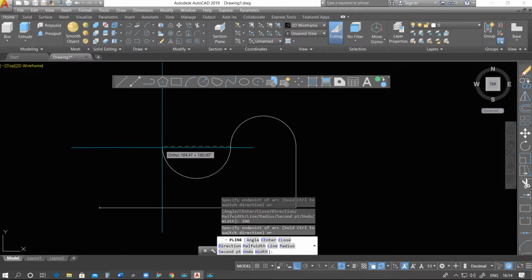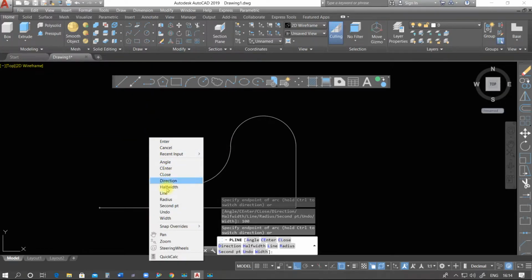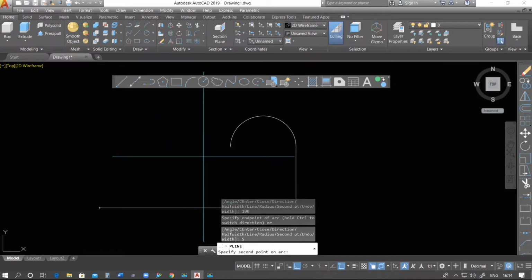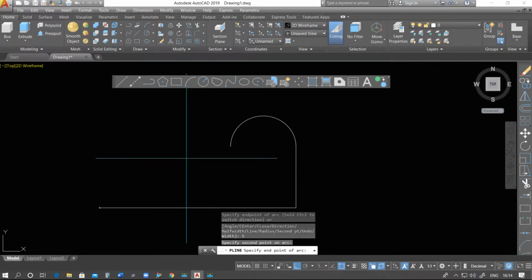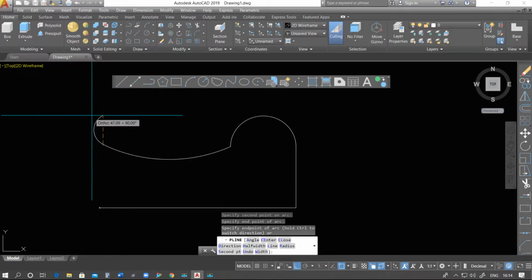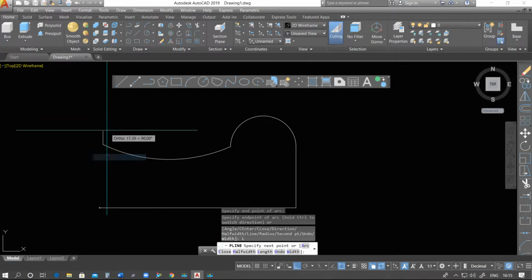Suppose now I want to use an arc, but this time I don't want to use a radius. I want to specify a second point. So right click, there is the option second point. Where should the second point be? I'm saying that somewhere here should be the second point. Yes, like this. Okay. Now I want to use the line command. So right click, there is an option for the line command.